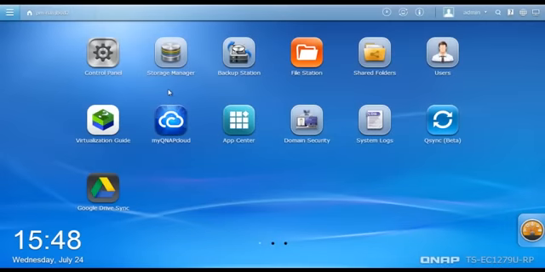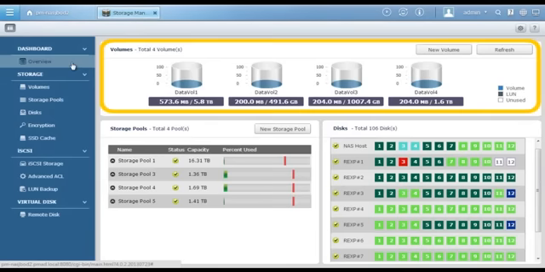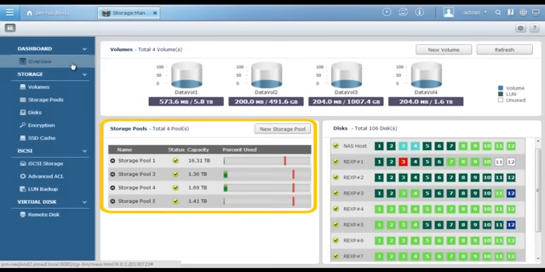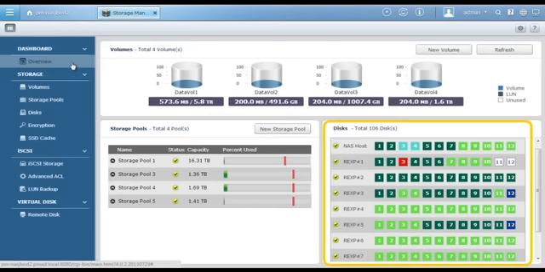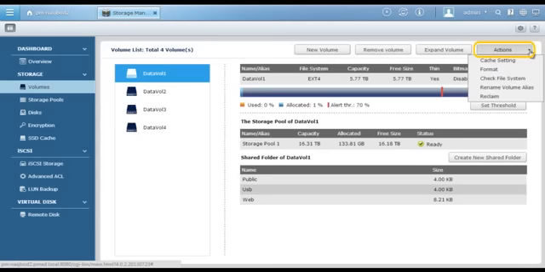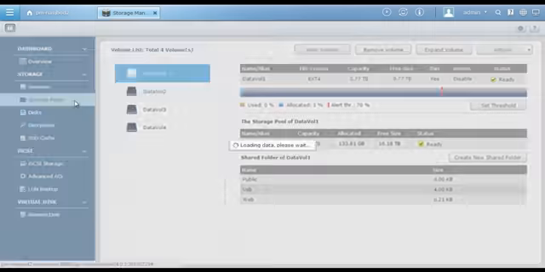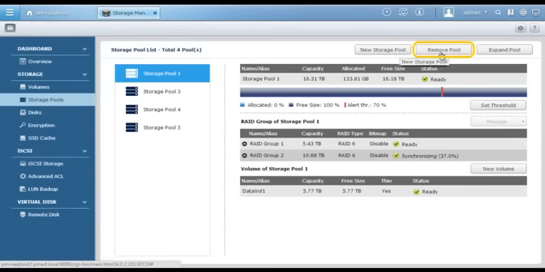One of the most important functions for Turbo NAS is the Storage Manager, which helps you manage storage easily. Click on the Storage Manager. The dashboard shows the overview of the volume status, along with the storage pool and the disk information. Click Volumes. Here you can create, remove, expand volume, and do advanced actions such as manage cache, rename volume alias, and create shared folders on the volumes. Click Storage Pools. Here you can create, remove, and expand storage pools.